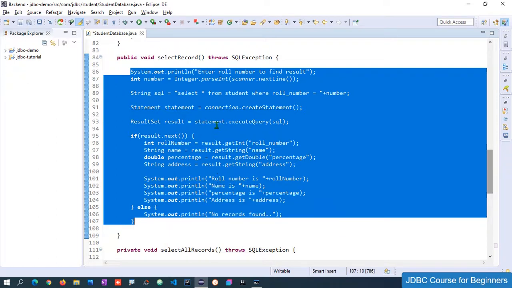Otherwise, if you know how to play with the methods and how to return these records, you can just simply modify the previous select record method so that you can return all these things, so that you don't need to write duplicate code.